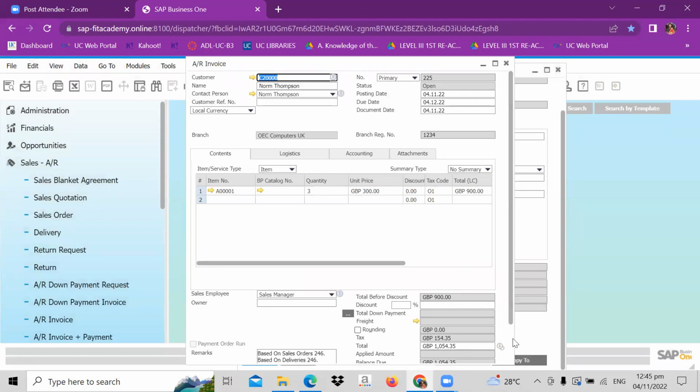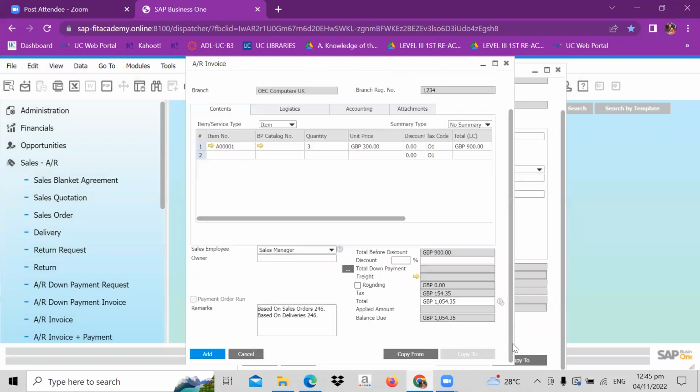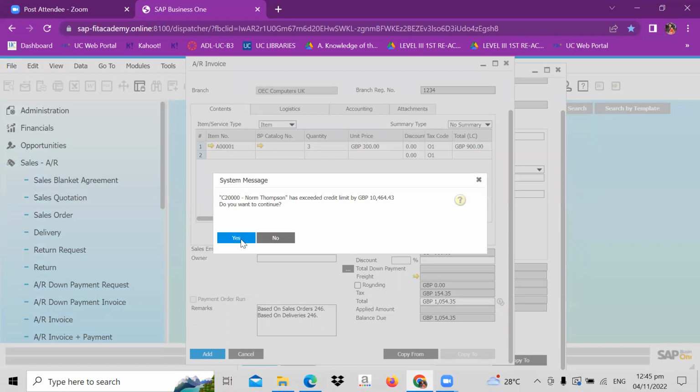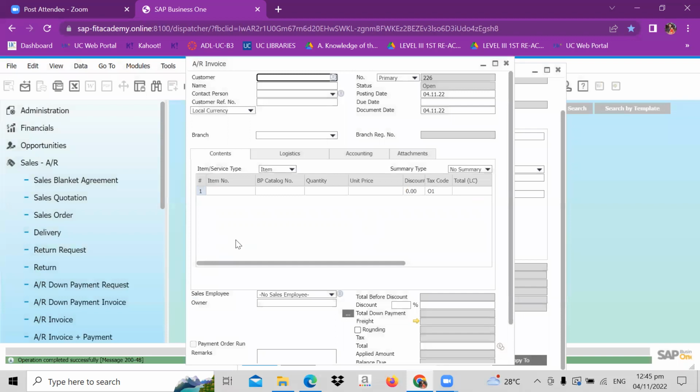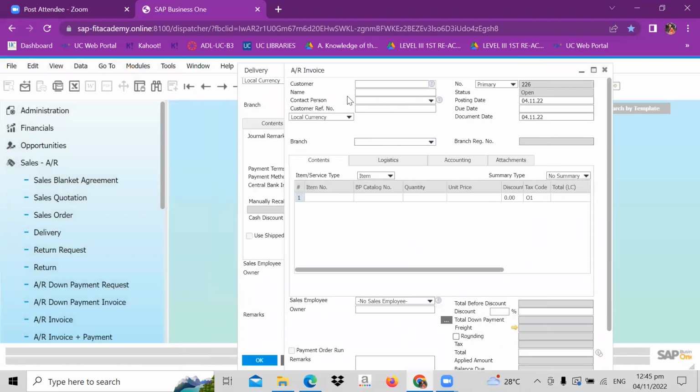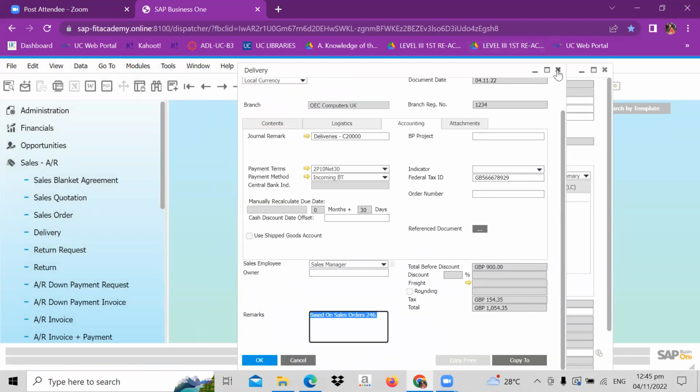Okay. So here is your AR invoice. And then I will just click add. And then yes. Then you have an additional question. You cannot change this document after you have added it. Continue. Just click yes. Okay. And then let's take a look at our AR invoice. So last data record for AR invoice. Let me just close the delivery document.